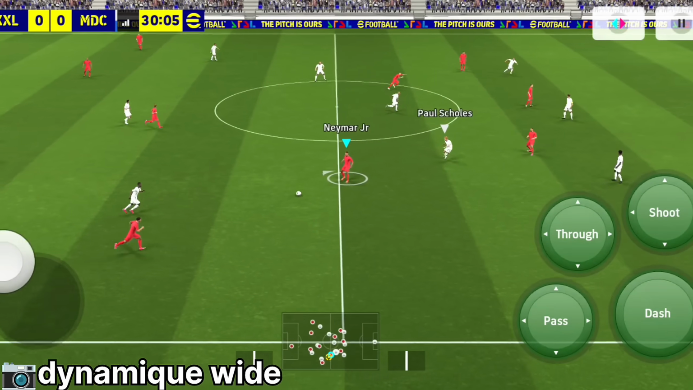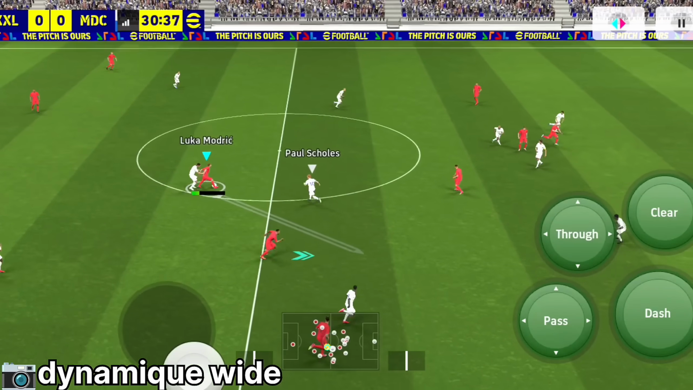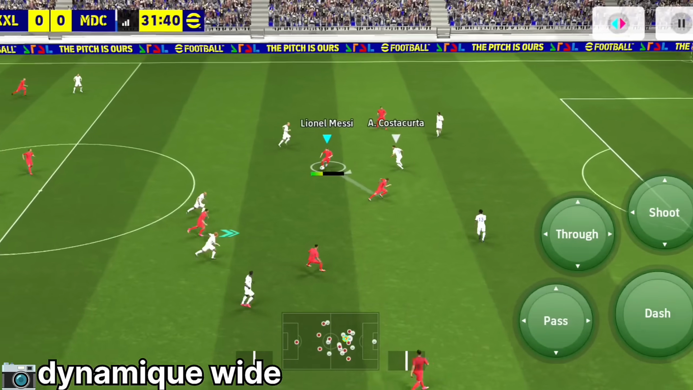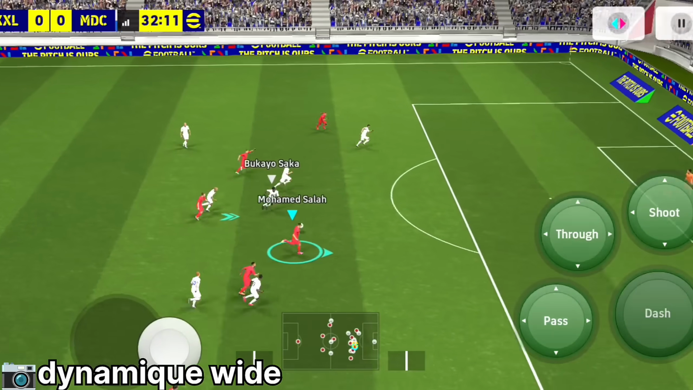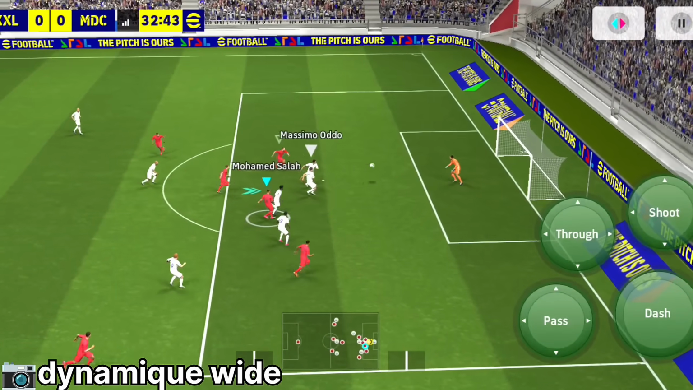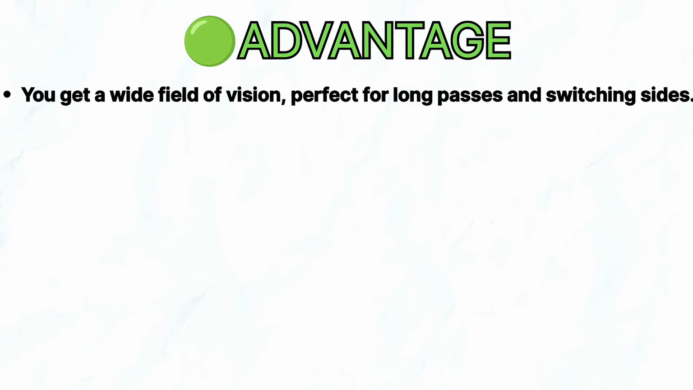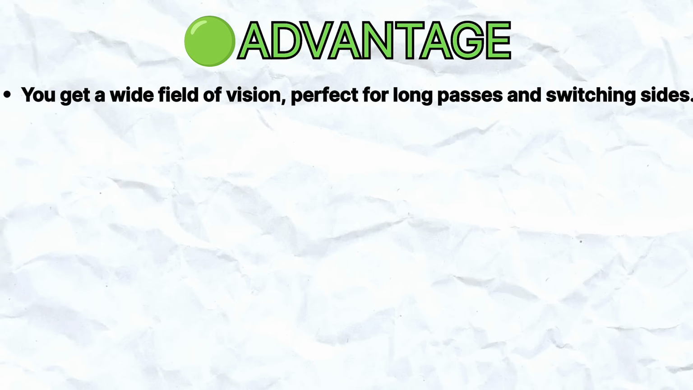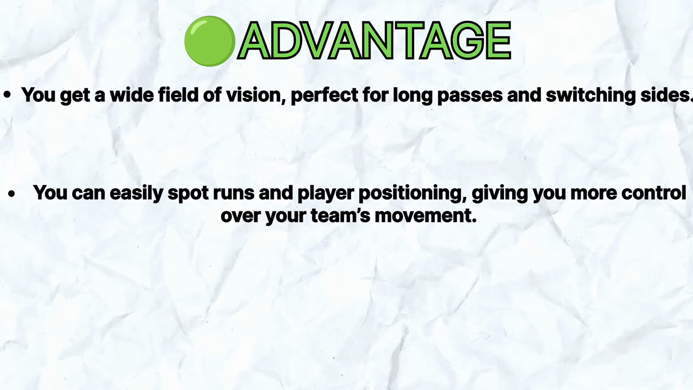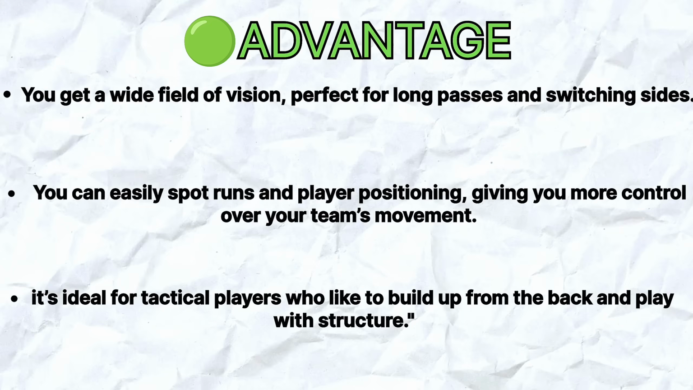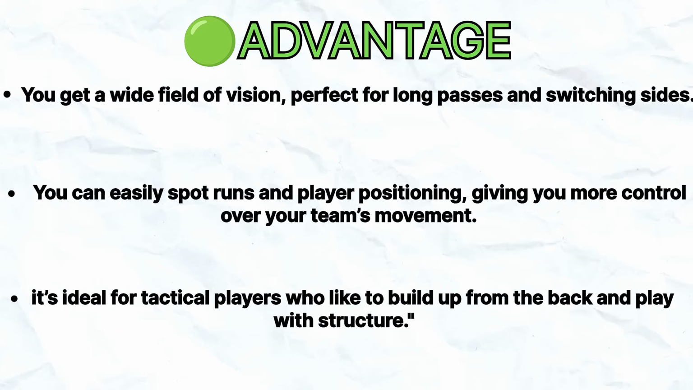Dynamic wide gives you a broad, adjustable view of the pitch, following the ball while keeping most of the field in sight. It's designed to help you read the game, spot open spaces, and play more strategically. The advantages of this camera are clear. You get a wide field of vision, perfect for long passes and switching sides. You can easily spot runs and player positioning, giving you more control over your team's movement. It's ideal for tactical players who like to build up from the back and play with structure.